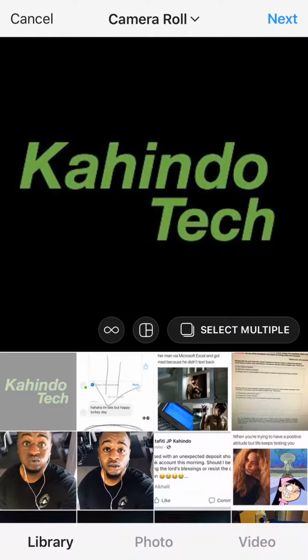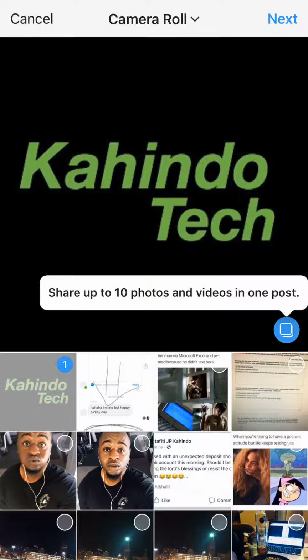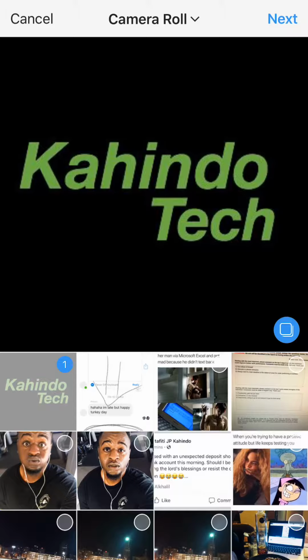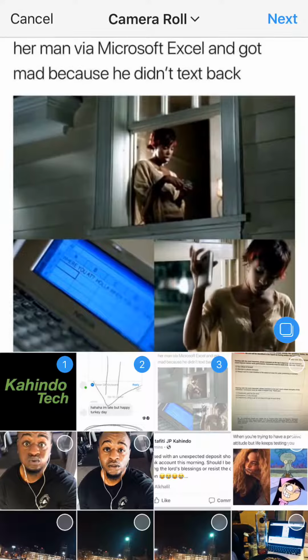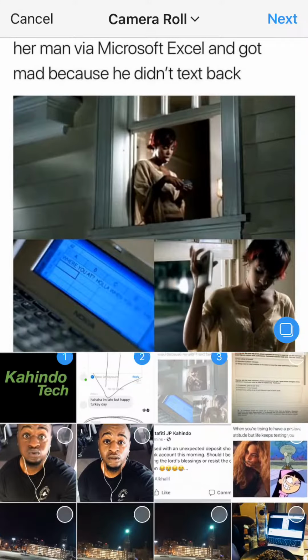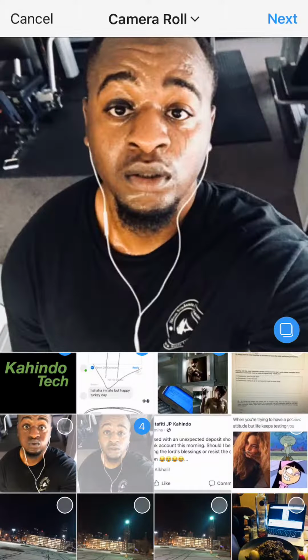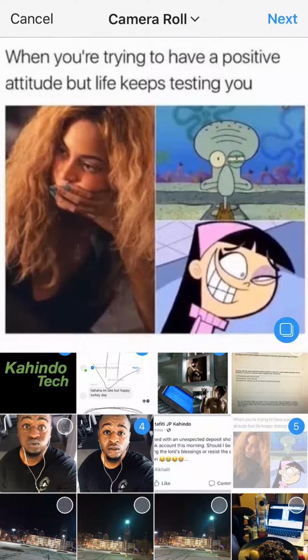Now, to select multiple images, you see in the middle of my screen, it says select multiple. Tap on that. Now, this gives me the option of selecting multiple pictures. As you can see, the little one on the very first picture that says KahindoTech indicates how many pictures I have selected. So if I tap the picture next to it, it says 2, so that's the second picture, and then 3, and I just have to select more pictures. Just go ahead and tap on the pictures that you'd like to add, and that shows up like that.